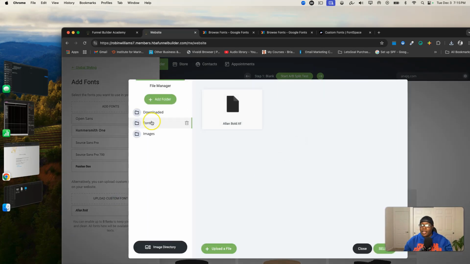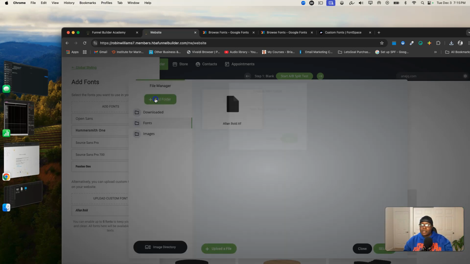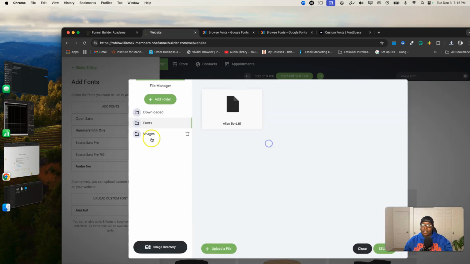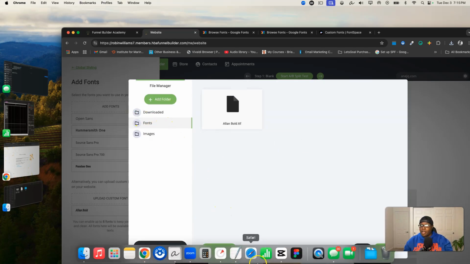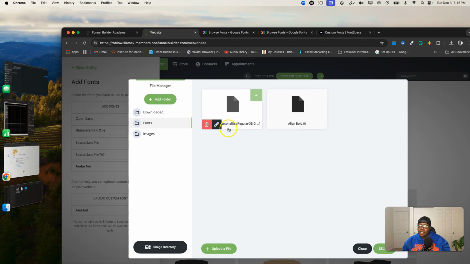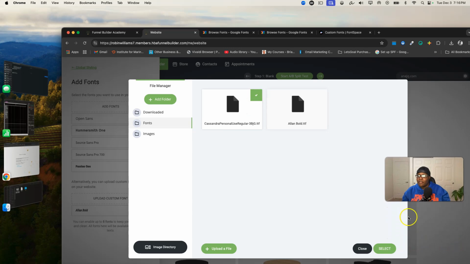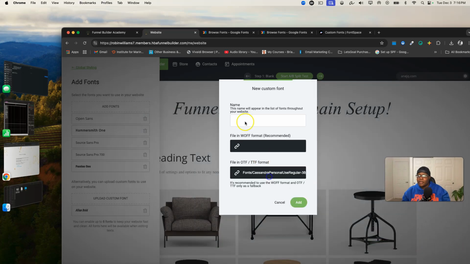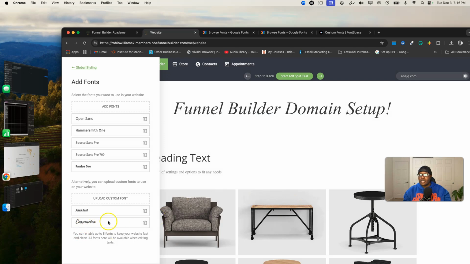So let me click here, and I created a folder in here. Make sure you organize your stuff, so you might want to add a folder here. You just simply click add folder, so you can put fonts in there and know where to search for your fonts. Then I'll go ahead and upload from here. I'm going to drop the file here, and it looks like I have the Cassandra TTF file. I click on the green check mark to make sure I have it, hit select, and then hit add. You have to name it, so we'll name it Cassandra, just like the font is. I type Cassandra, hit add, and now you can see that it's down here.